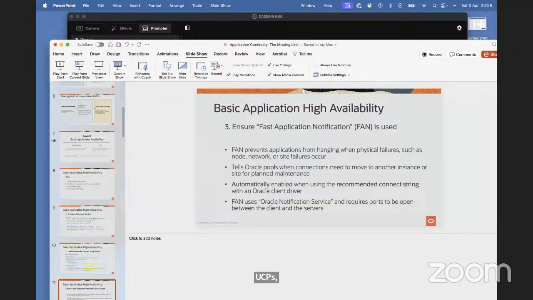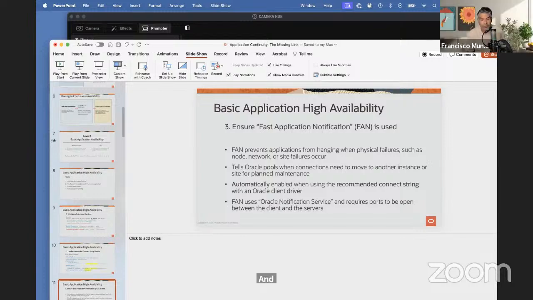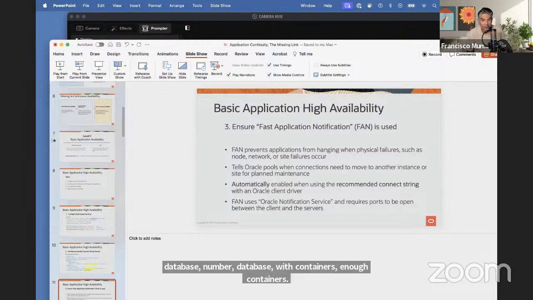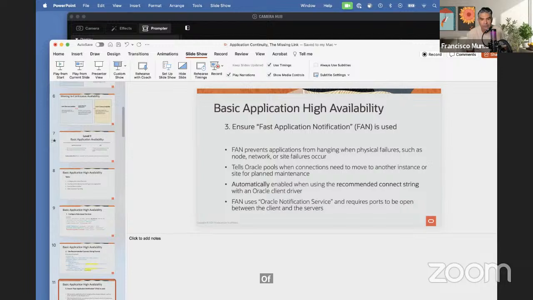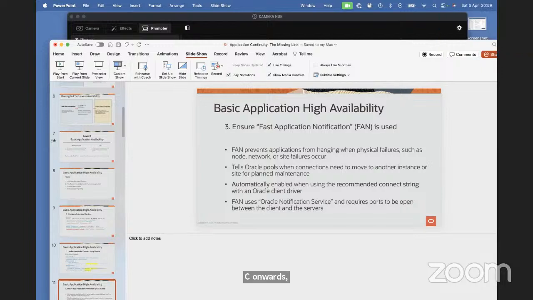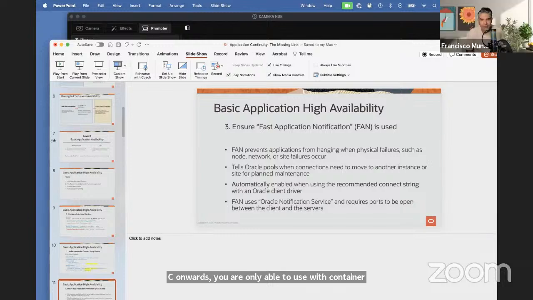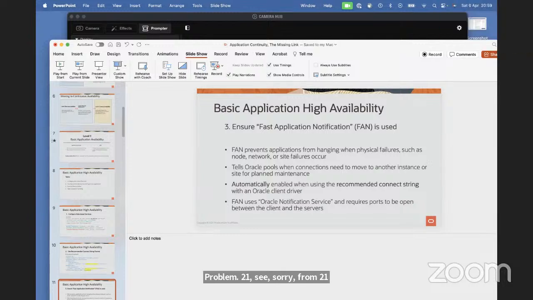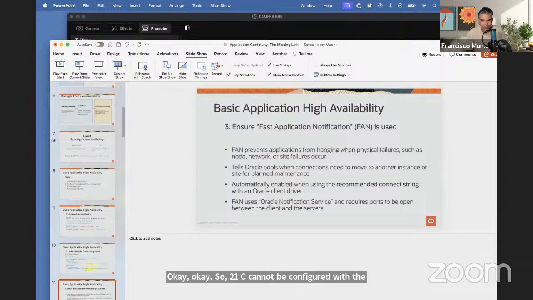And there is no limitation on whether it's a container database or non-container, for 12C and for 19C too. You can use it with pluggable databases and non-pluggable databases, with containers and without. Of course, from 23C onwards, you are only able to use it with containers. So 23C is coming only with, sorry, from 21C onwards. Okay, so 21C cannot be configured with a non-container database? No, that's deprecated and no longer valid. 19C was the last one that enabled non-container implementations.